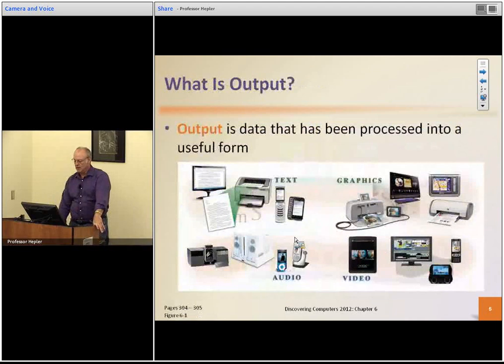What I really want to do is talk to you about selecting output hardware, perhaps. So output is data that has been processed into a useful form. Some people would call that information.